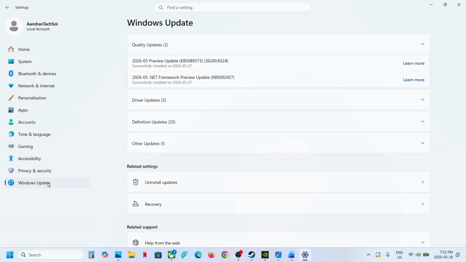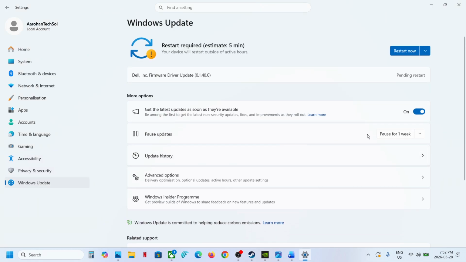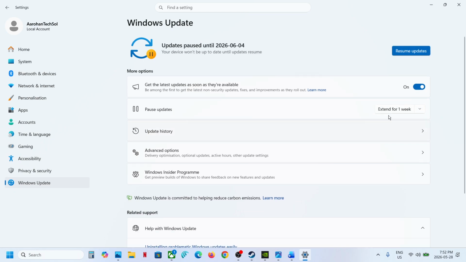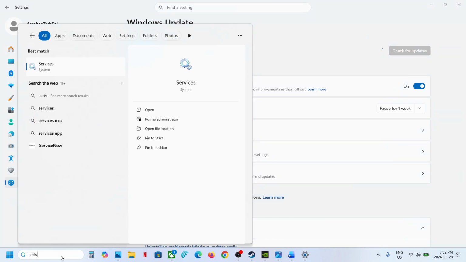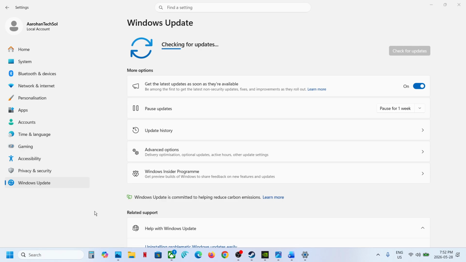Now the first step is to go to Windows Update. Over here you can see the pause update option. So hit pause over here, and this may take some time. Once the update is paused, click on resume updates and then you can check. If that does not work, type in services in the Windows search box and then click on Services.